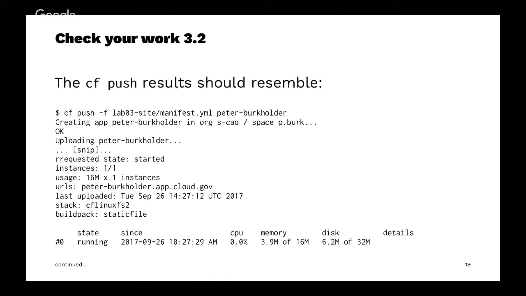That can take 10 to 40 seconds, depending on the complexity of your app. Actually, I should say it can take 10 seconds to 5 minutes, depending on how many build steps, if you're building something like Java within cloud.gov. You should see, when you run the cf push command, your results look something like this. It says creating app, a bunch of output. At the very end, it says, here's the URL, and the state of the application you just pushed.